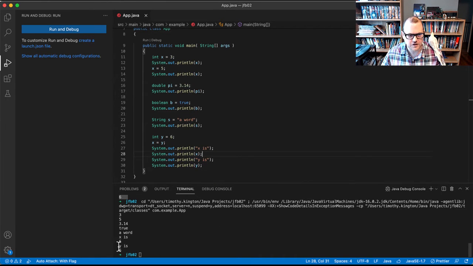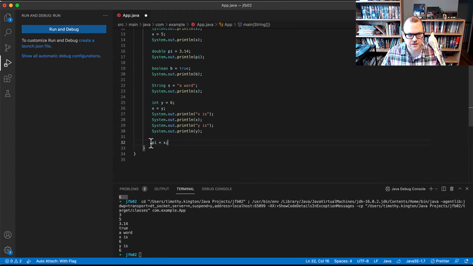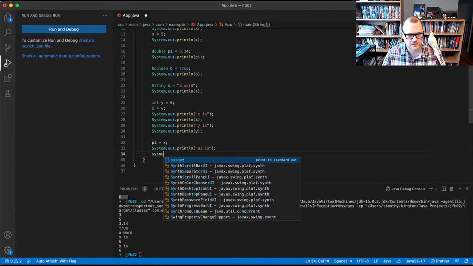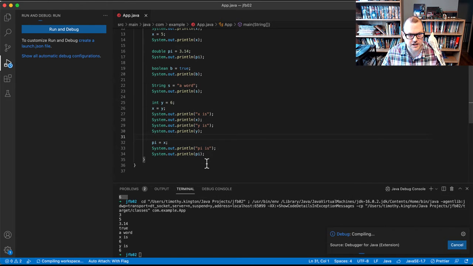Y is still also 6. So when we do this assignment, we are copying the value from y into x. It doesn't affect y. If we try to copy from a double into an int, or an int into a double, something different happens. So if we say pi equals x, this works. The compiler doesn't complain here. And if we print out pi, we'll see that its value has changed.